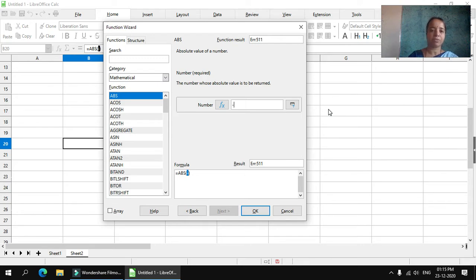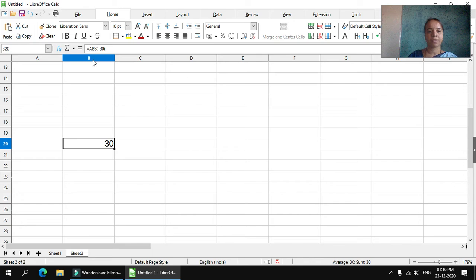If you give minus 30, the result is 30. Here only it is showing. If you click on OK, it will remove the symbol. That is what the absolute function does. See here, the formula is showing equal to ABS minus 30 and the result is 30. If you want to see the formula, double click it here. So this absolute function removes the sign. If you give plus here, it will remove that sign also. So if it is plus 30, it will give only 30.